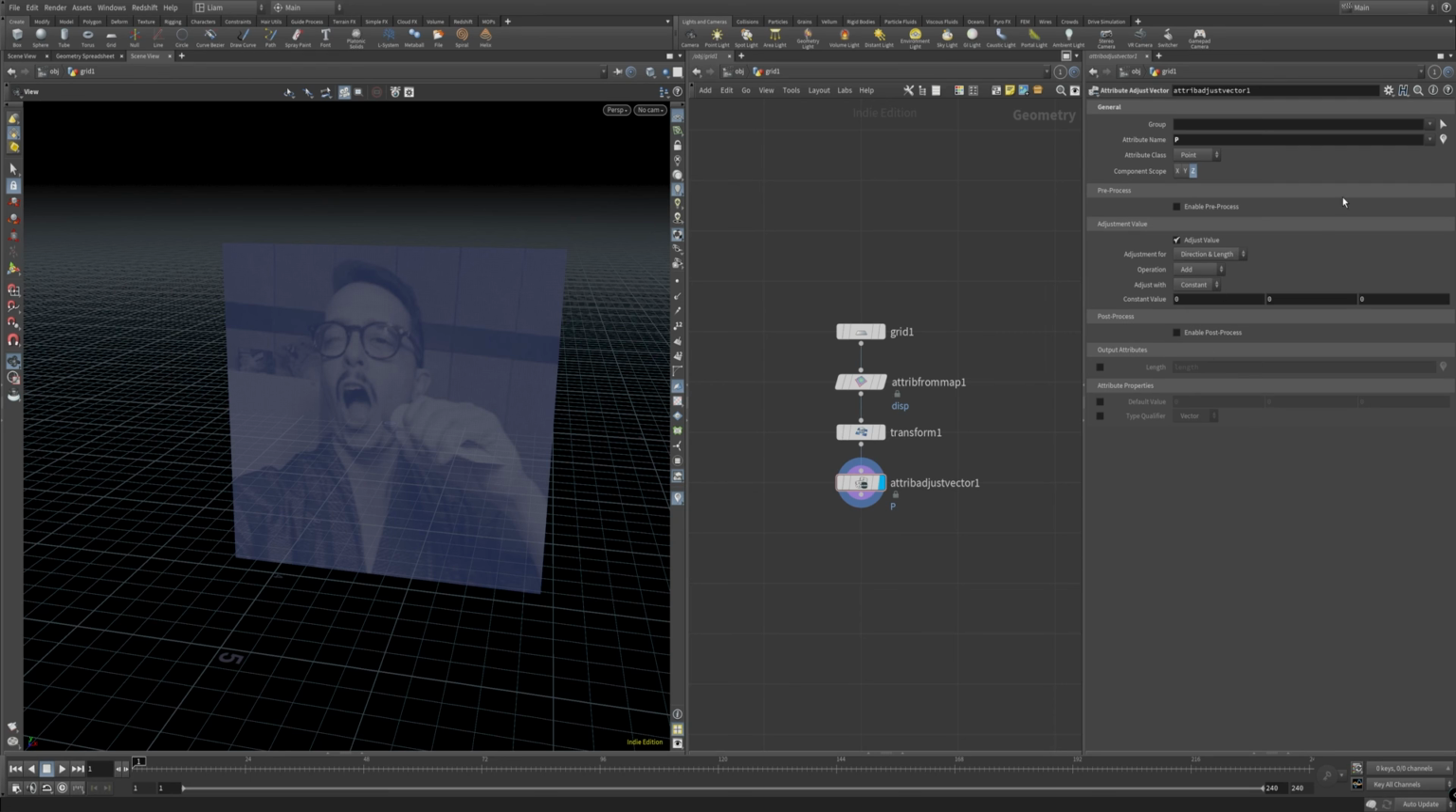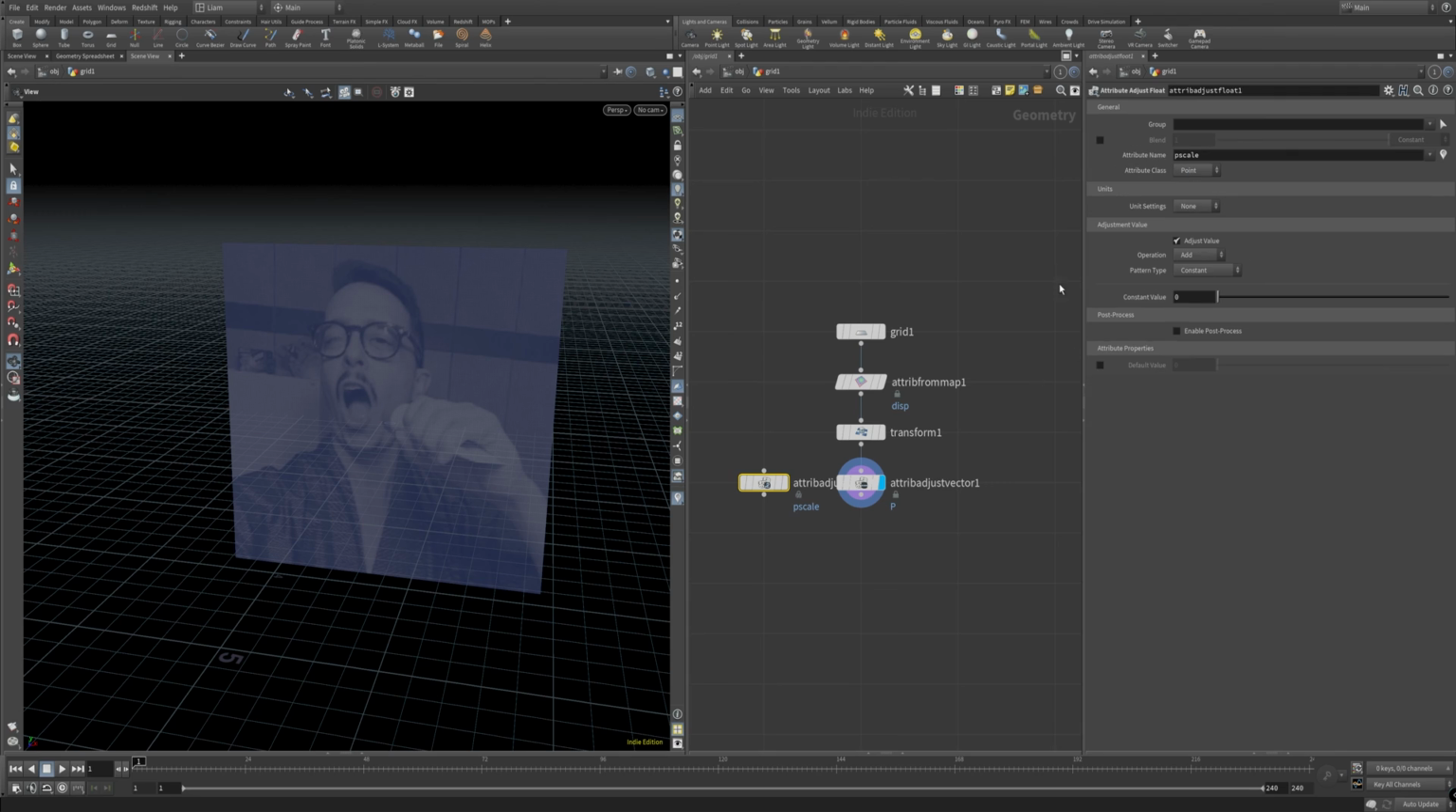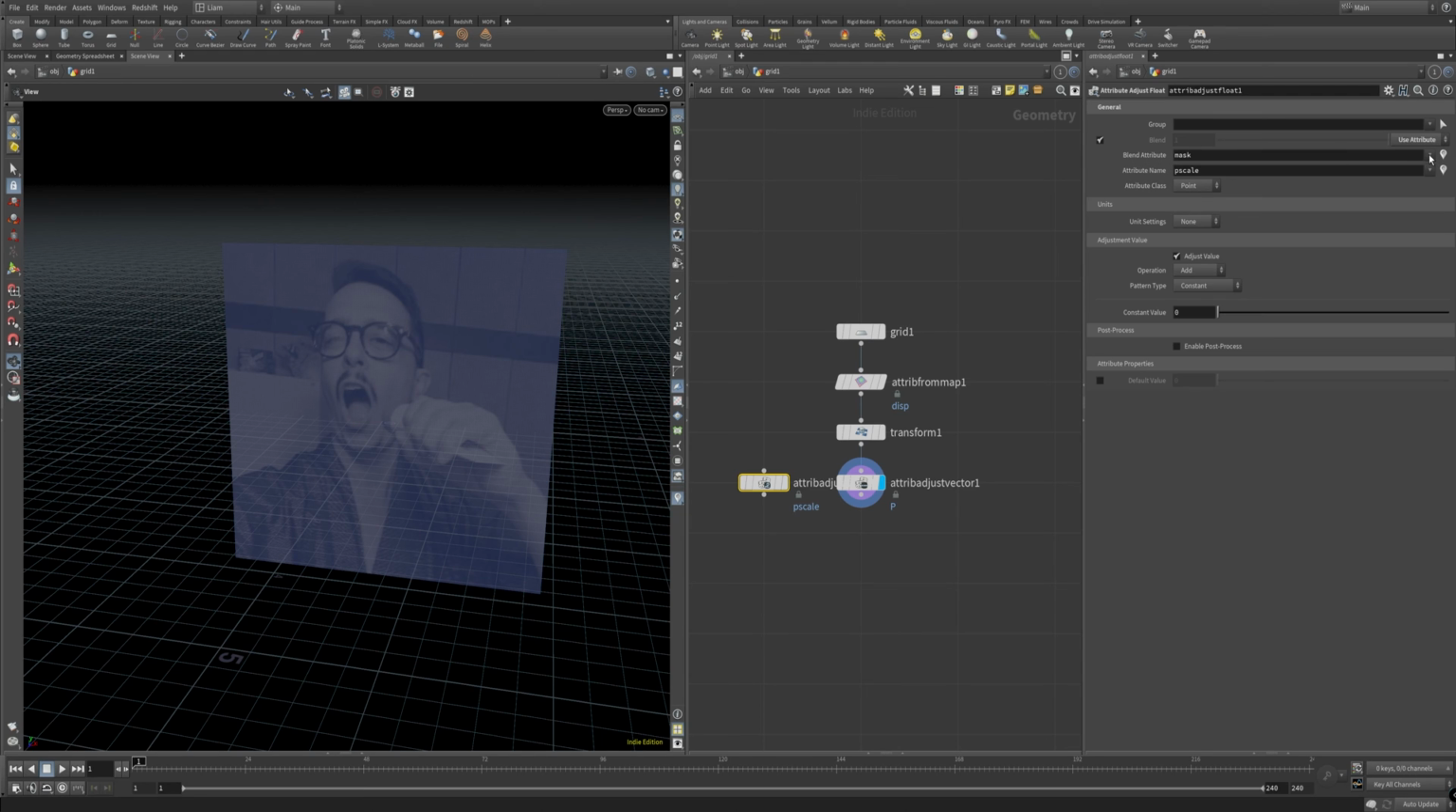And you might be thinking, okay, now how do we use our displacement for that? It's a little bit weird with the attribute adjust vector. In all the other adjustment ones, it lets you choose up at the very top. So if I throw down a float here and compare, you'll see we have this blend right here, and you change this to use attribute, and your blend attribute would be disp, which we created.